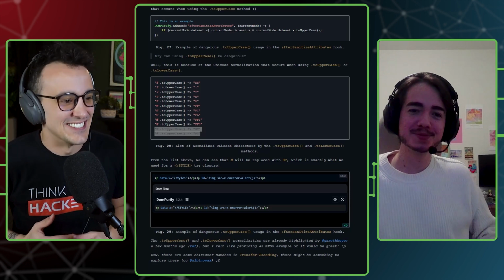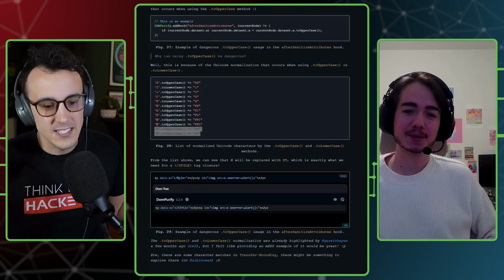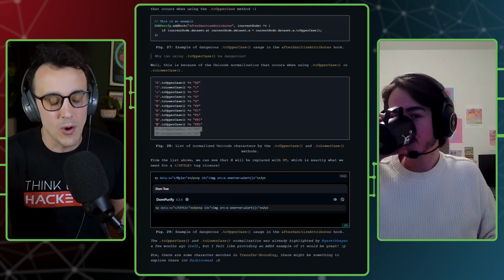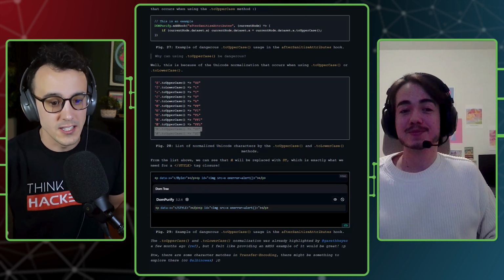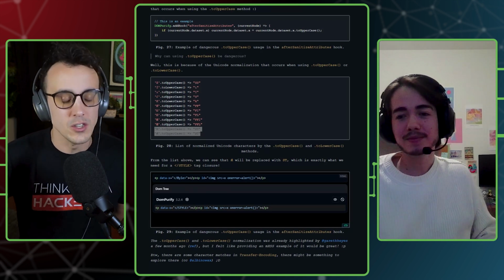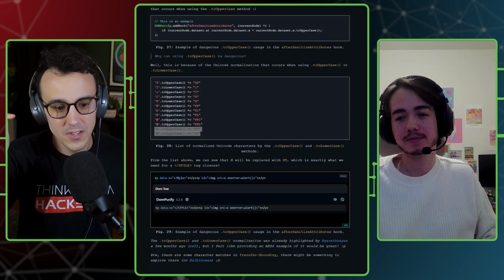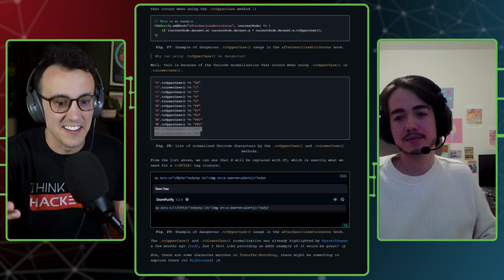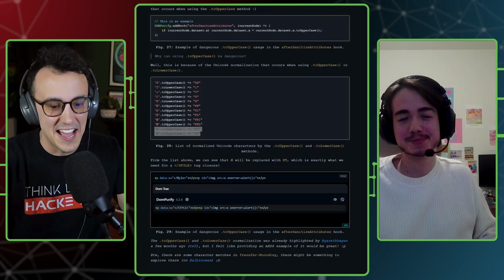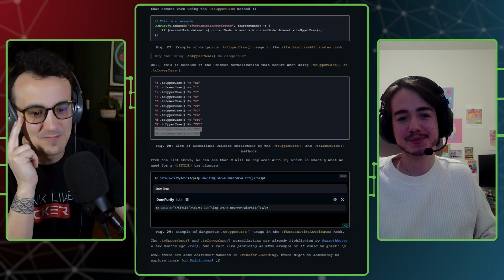Oh my gosh, dude, that's amazing. So somebody simply doing an innocent toUpperCase on the contents of this attribute, and we can use that to bypass DOMPurify by creating a style attribute, which is one of those we're not allowed to have in the attribute. Is that right? Exactly.